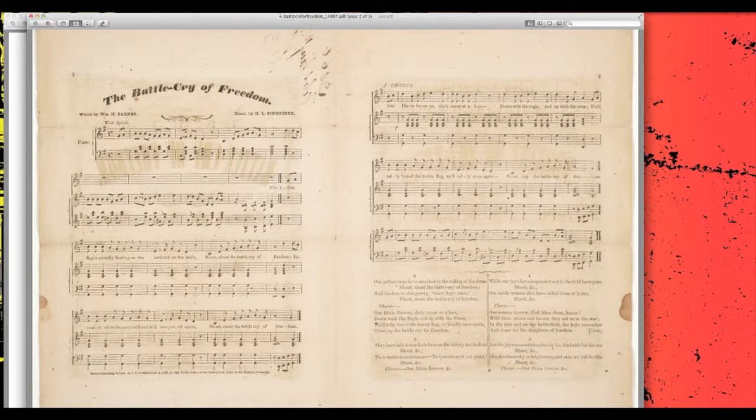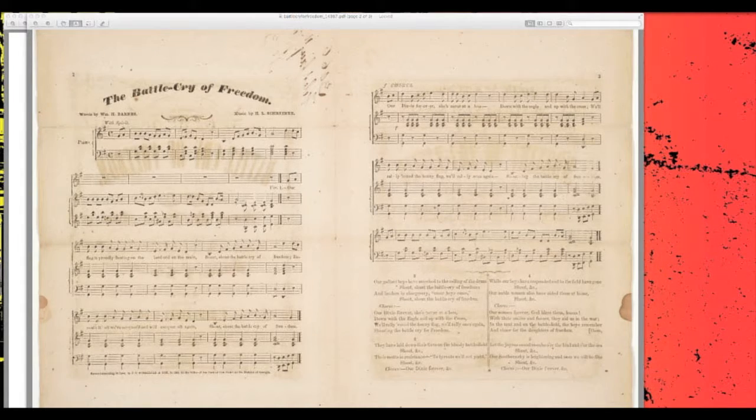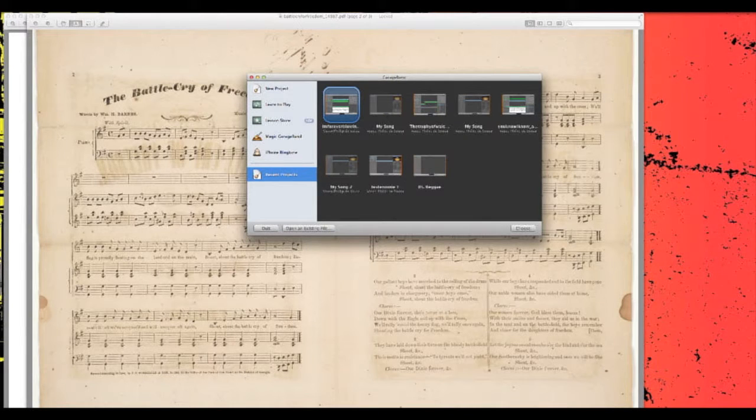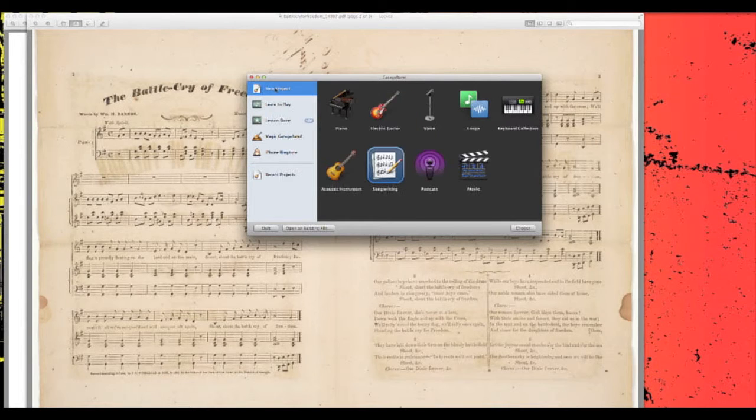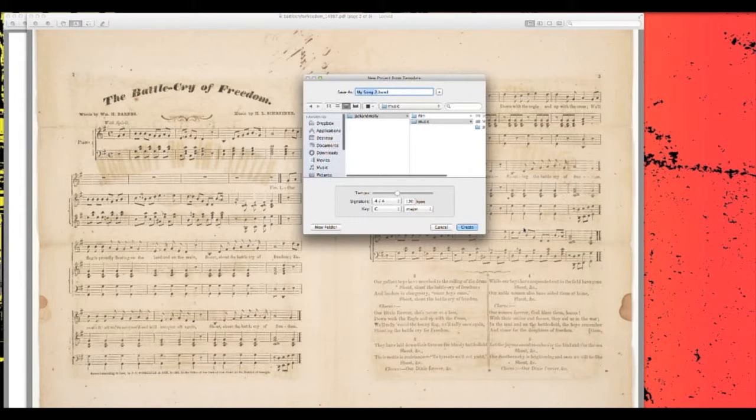So first we're going to come into GarageBand now, and we're going to make a new song called Battle Cry of Freedom. Now that's not going to be the most difficult thing in the world. I've already got some songs, so new project. This new project is going to be songwriting. I'm going to choose that, and call this one Battle Cry of Freedom. I'm going to save it as a band file.